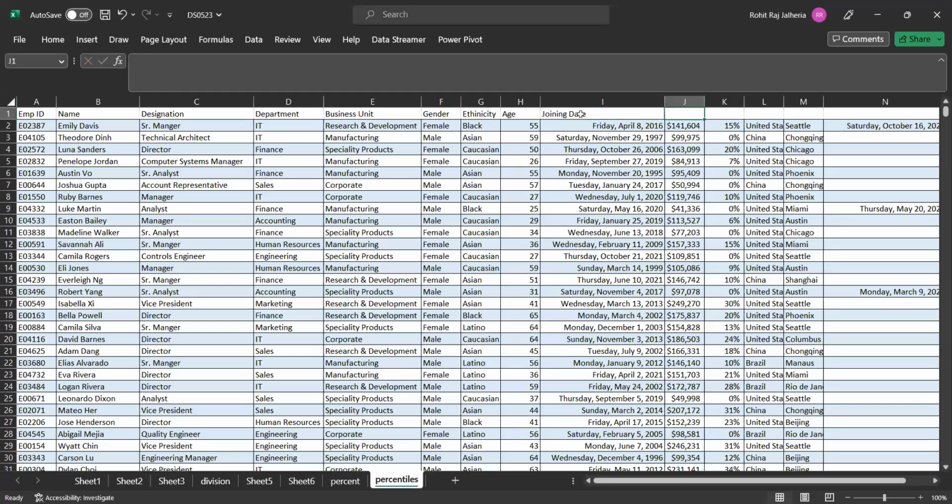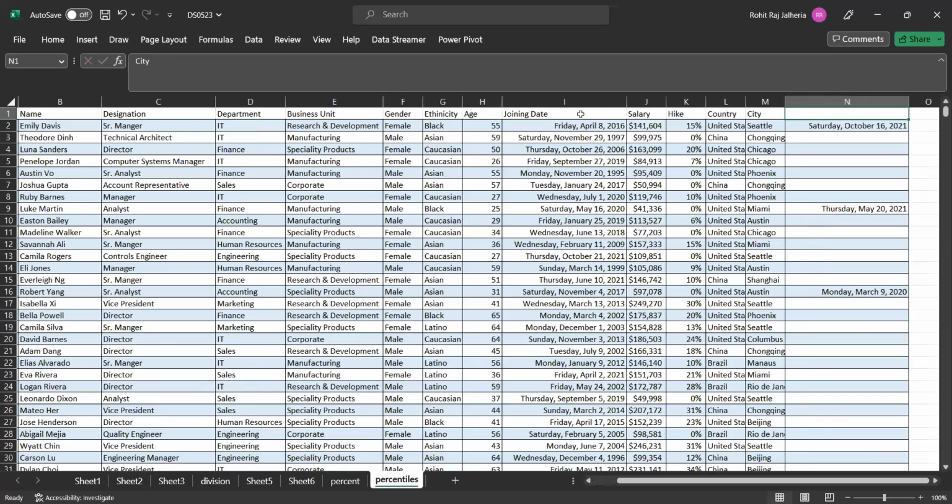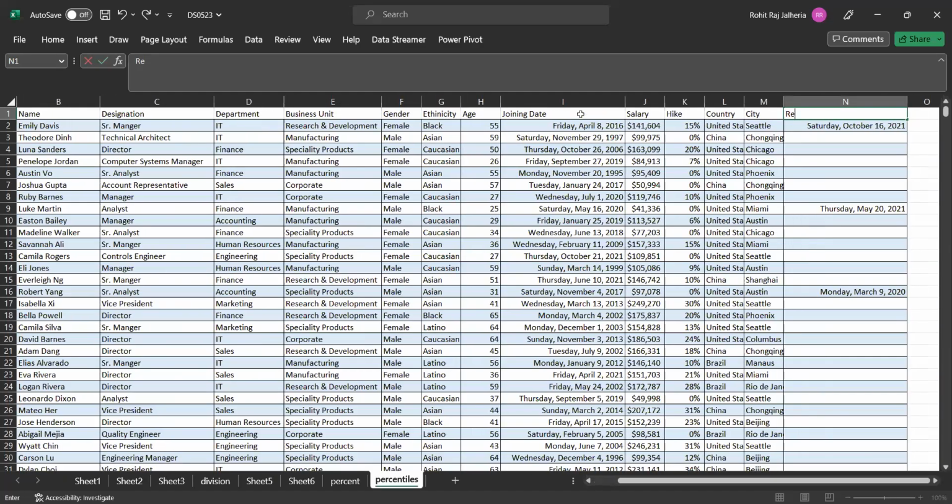Now here, this is the salary the employee receives. This is the percentage of hike this particular employee got in the last hike season. So this is basically the hike. Now this is the country of residence. This is the city of residence. And finally, this is the resignation date of the employee. So this is basically the data set.